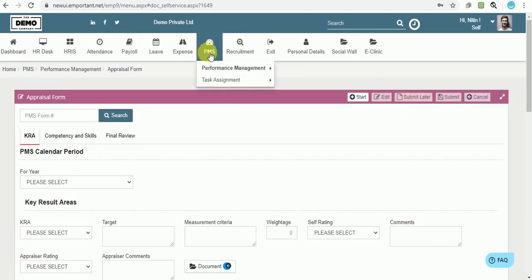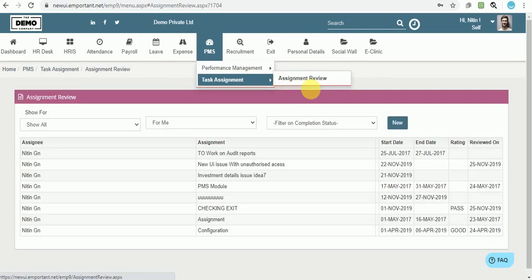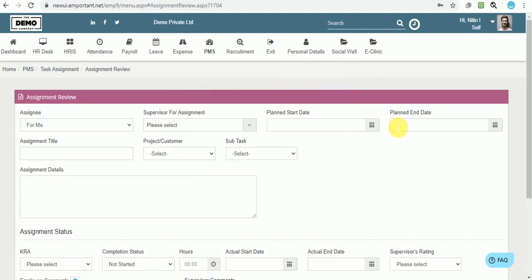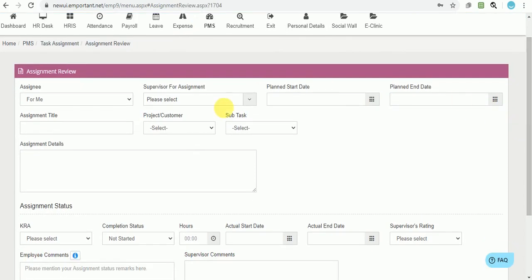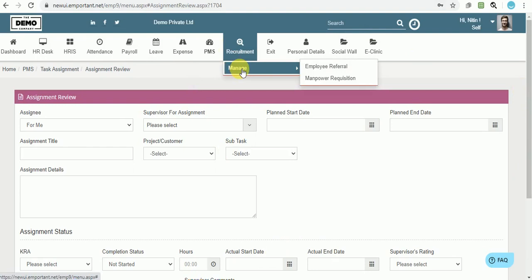Task assignment: if you want to add any task to show to your reporting manager, you can add it, and once you submit all the details, it will go to your reporting manager for checking. Recruitment just has the referral option, where if you want to refer someone to your organization for a particular position, you can submit the referral.